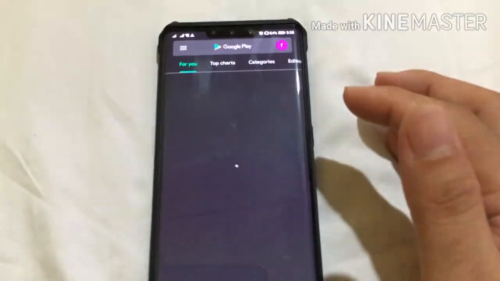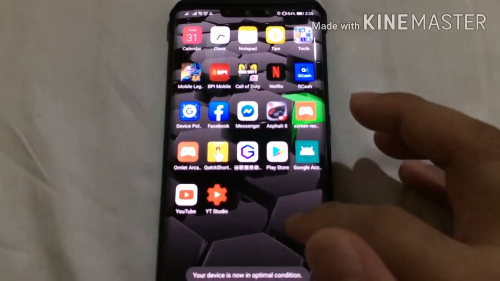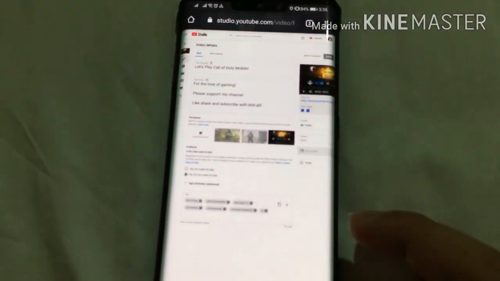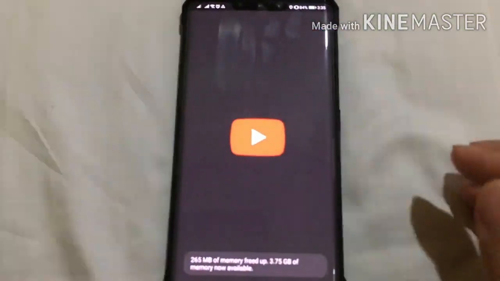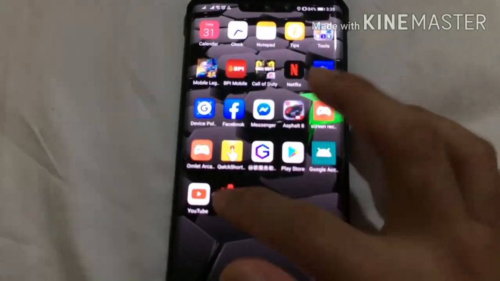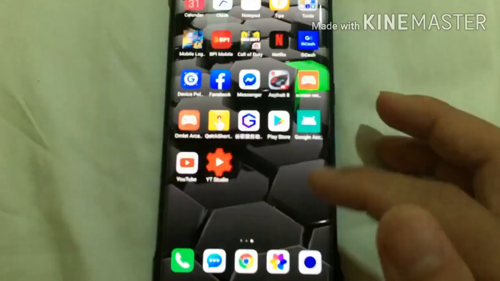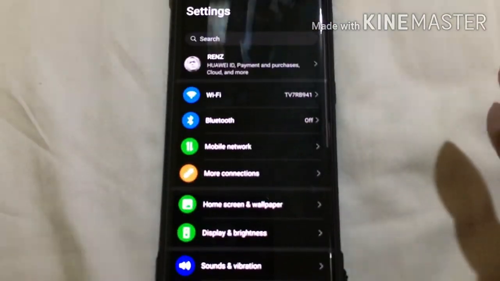So let's launch Google Play. Everything seems to work. Let's check the Google related applications if it loads successfully here as well. Okay, that's good. Alright guys, so pretty much everything is working now. Okay, so this one here is a working method, and you should now be able to add your account.